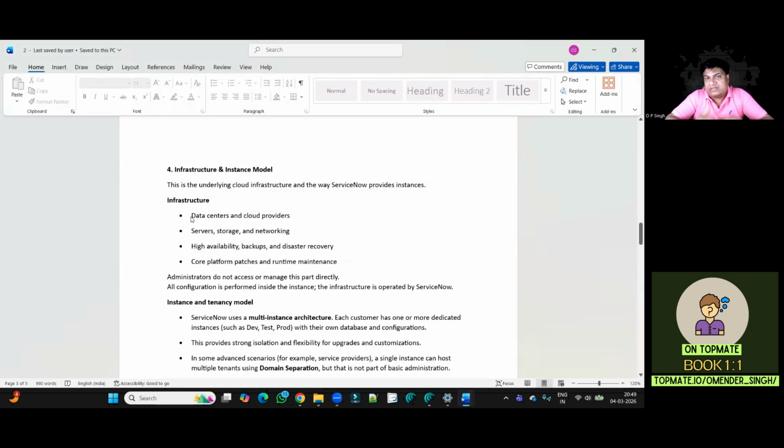So ultimately, how is ServiceNow able to do that? They are able to do that because they have a huge infrastructure. They have data center, cloud provider, server, storage, networking, high availability, backup, disaster recovery, everything. Huge infrastructure investment is there by ServiceNow, and that's why they are able to provide services to you as software as a service. Administrators do not access or manage this directly. Yes, we cannot touch the things which are in ServiceNow. We cannot do the configurations inside the data center.